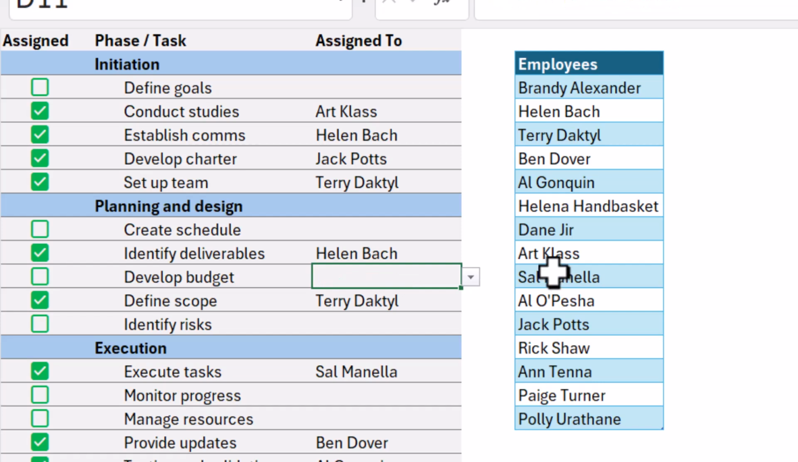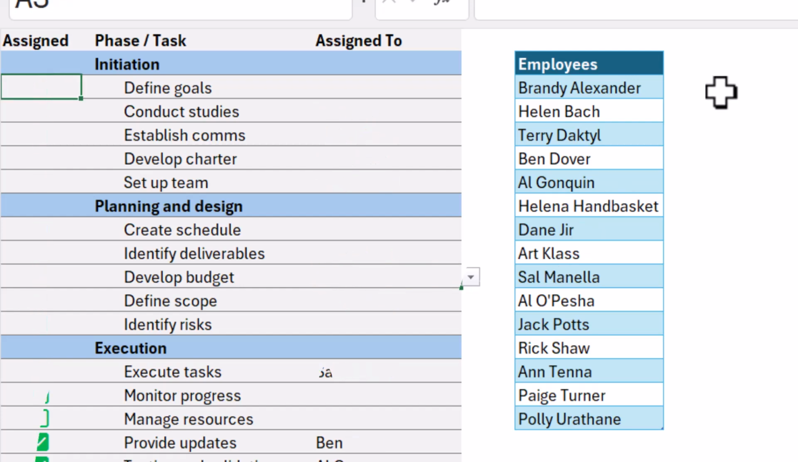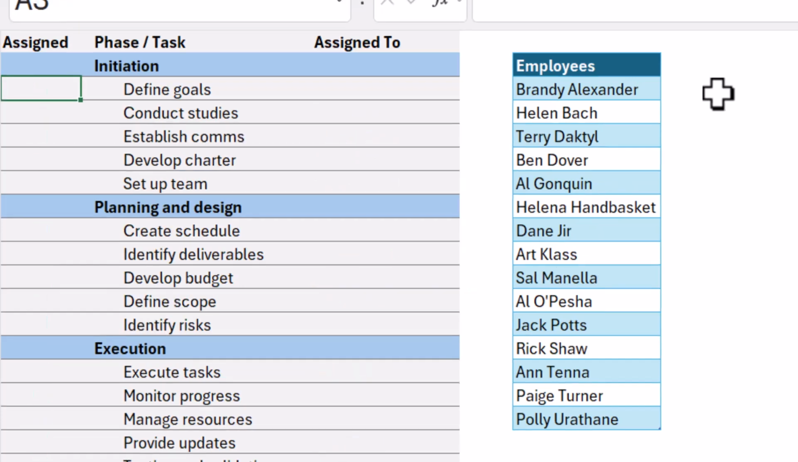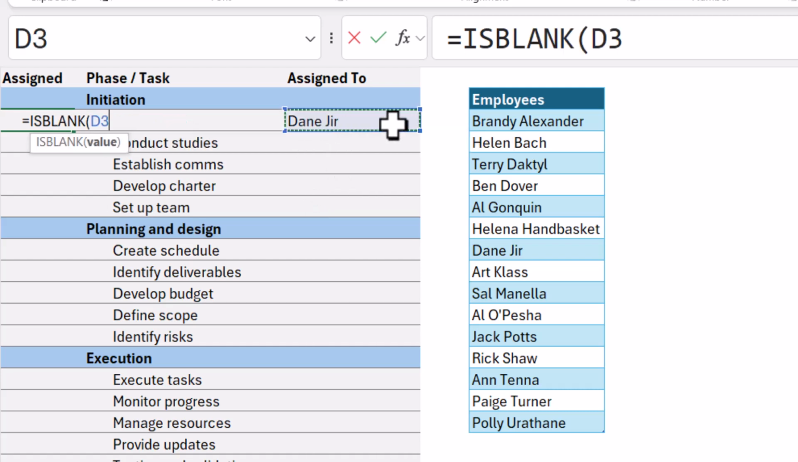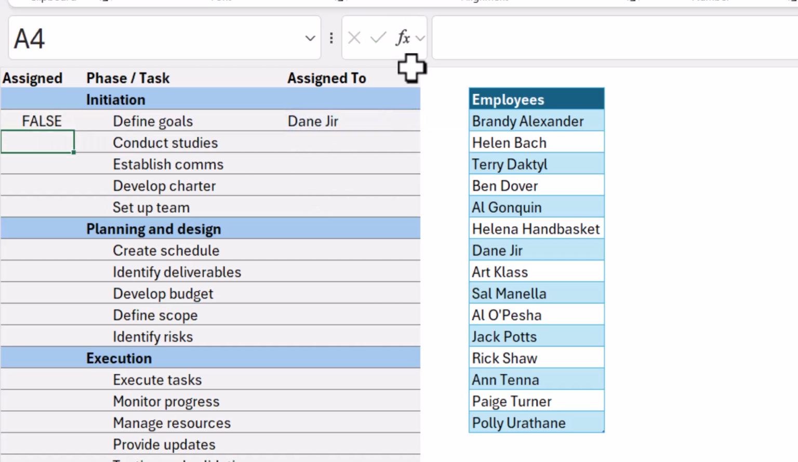So how do we get this to work in reverse? Since the new checkbox will only respond to true or false, we need to come up with a test that will detect when there is content in a cell. If this cell is empty, I want a false, so that the checkbox will be cleared. If I put something in this cell, I want this to return a true. Now we don't have an IsPopulated function, but we do have the opposite of that, an ISBLANK function. If I say equals ISBLANK and point to this cell, it returns a false, because the cell is not blank. If I delete the contents of the cell, it returns a true, because the cell is blank.